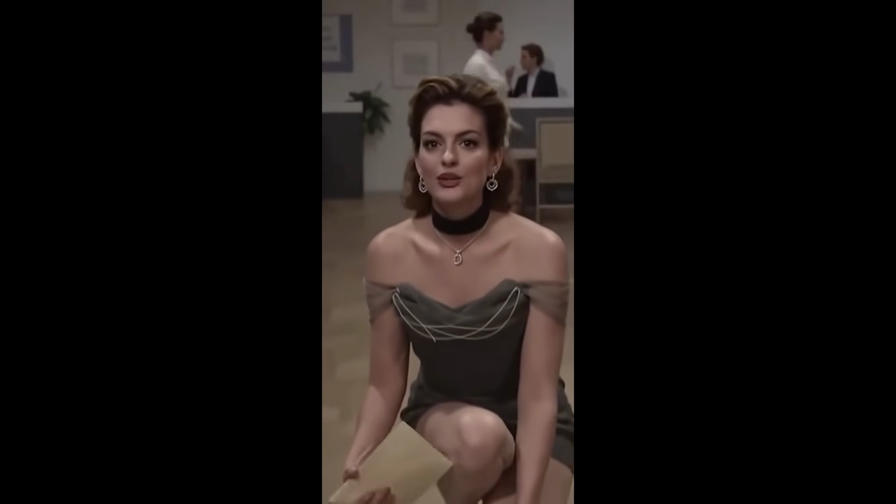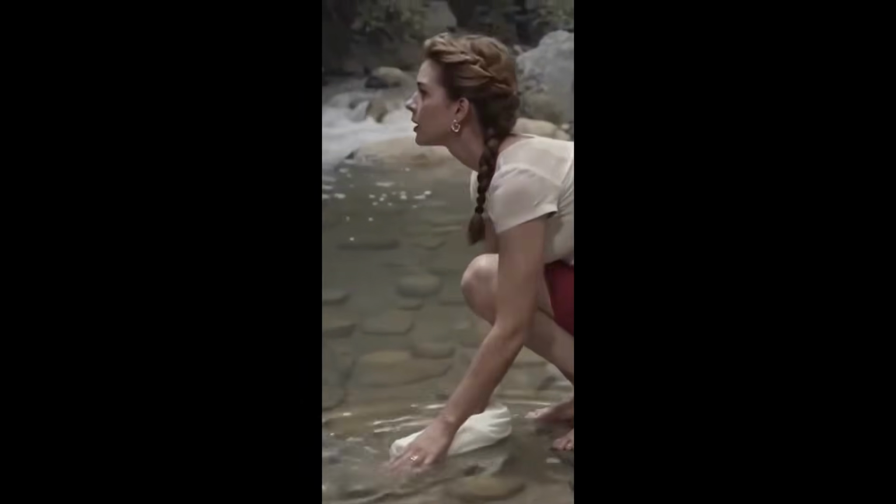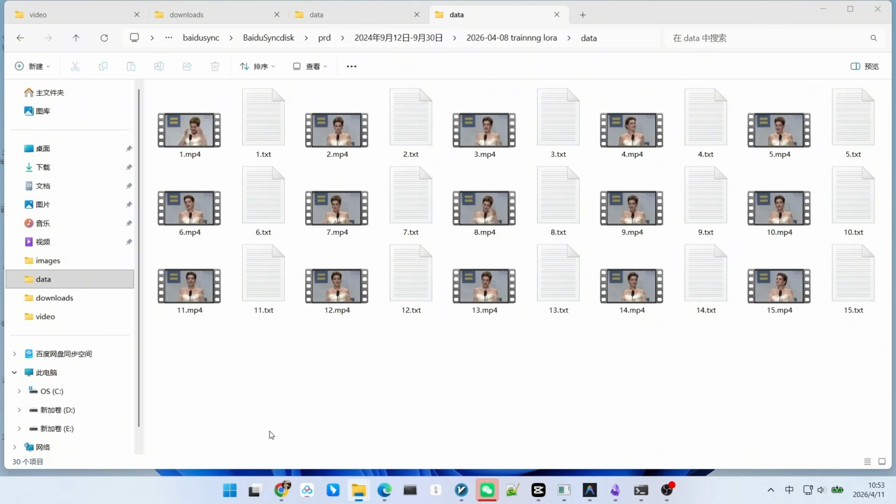Lastly, let's look at the organizational structure of the entire training dataset. We use numbers as the video file names from 1 to 15. Similarly, we generate a text file with the exact same name to store the corresponding prompt, just like what you are seeing right now.